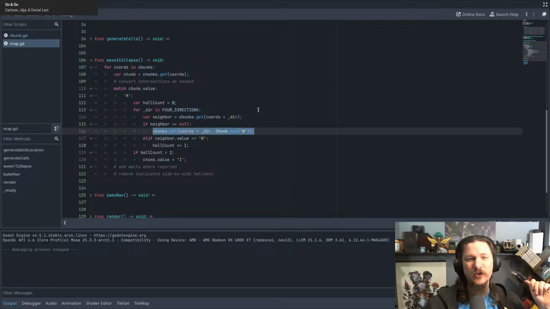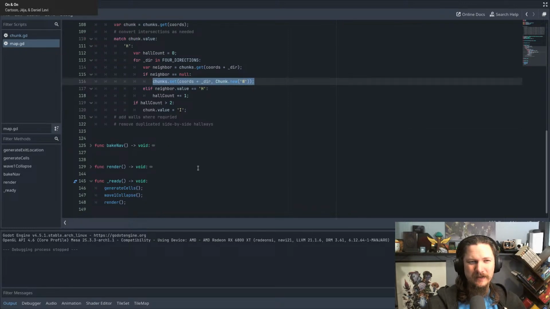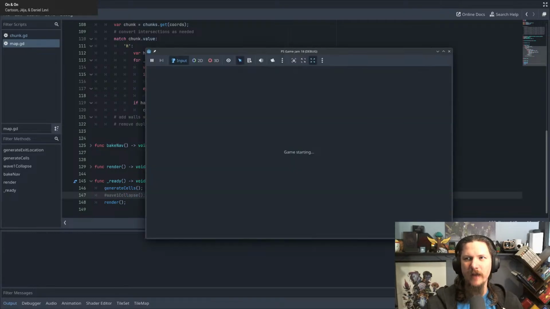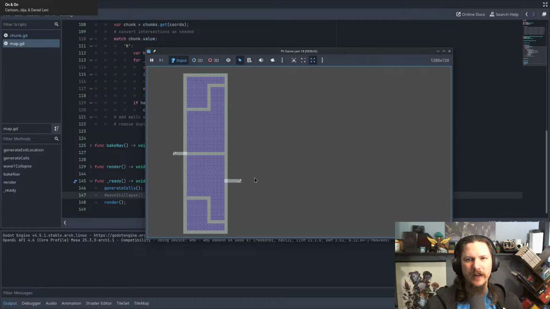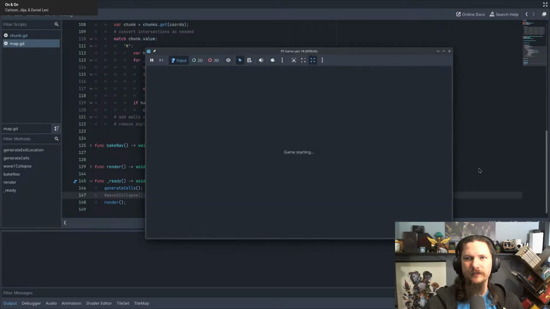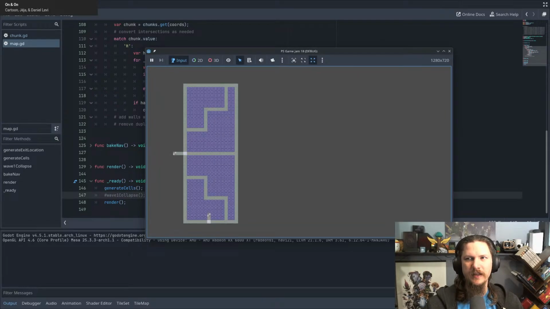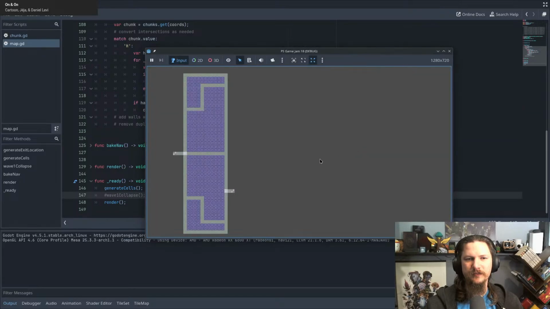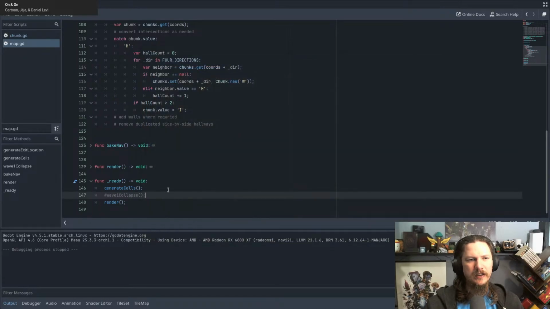Are we not generating the exit? I assume we're always generating the exit because I've never seen that happen. So, exit. Exit. I noticed it twice pretty quickly, so it shouldn't take much. Okay, let's add this back in.